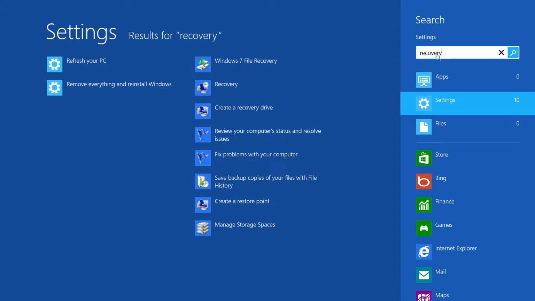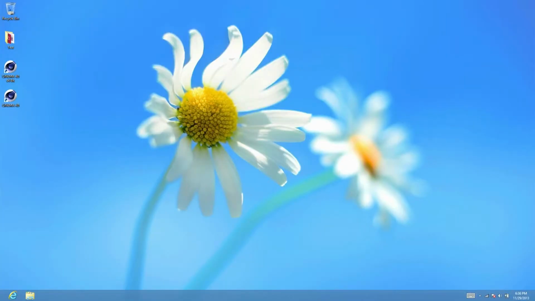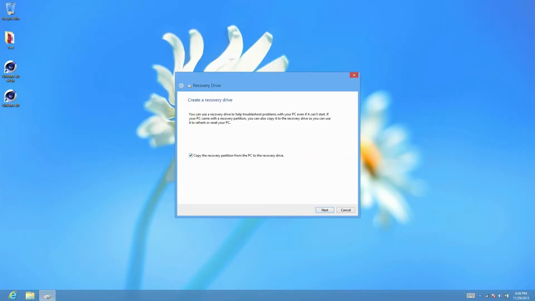Do you want to allow the following program to make changes to the computer? Yes. Create a recovery drive. The drive must be able to hold 8 gigabytes. Best to put 16 in there. So there's my available drive right there, and that's the one I want.